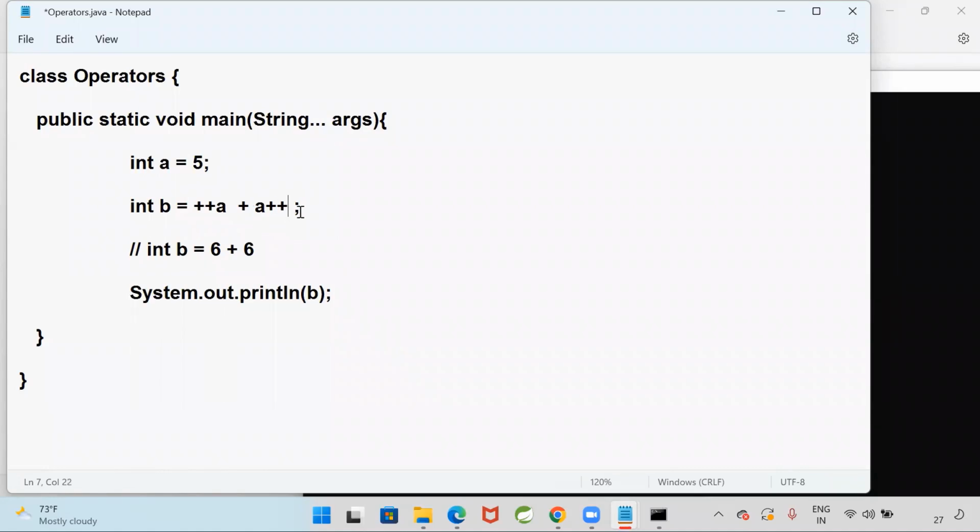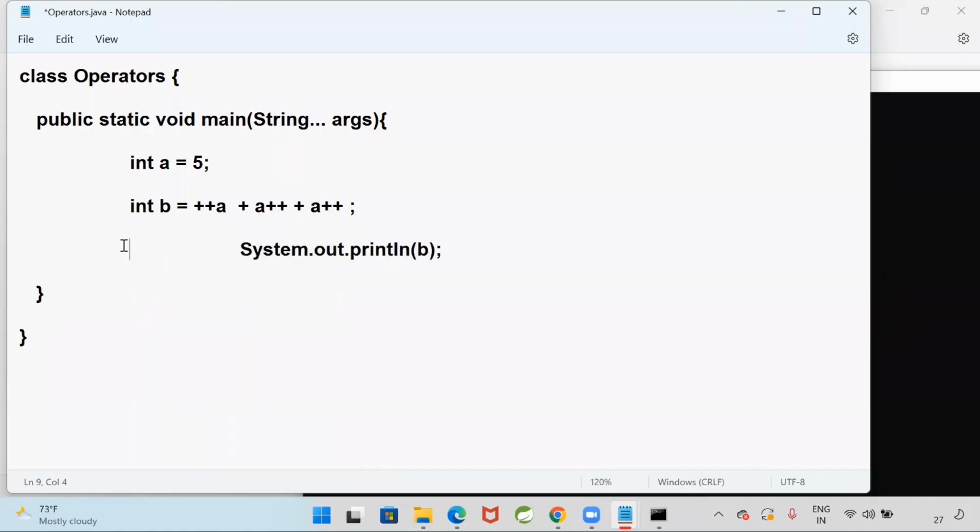Now, if I do like this, plus a plus plus. Can you try now? Take it out. Do the calculation carefully. 19, 20, 21, 18, 19, 20, 24.